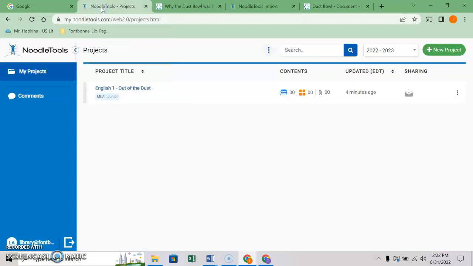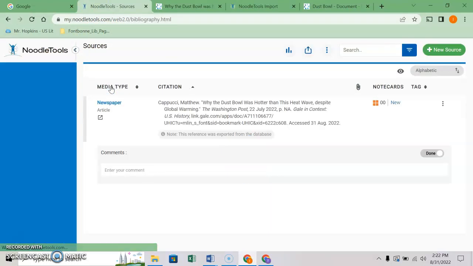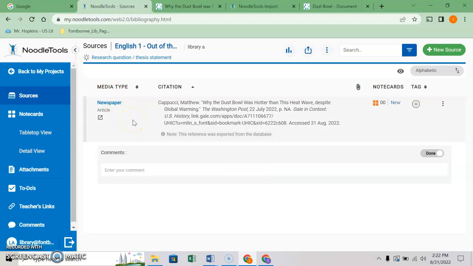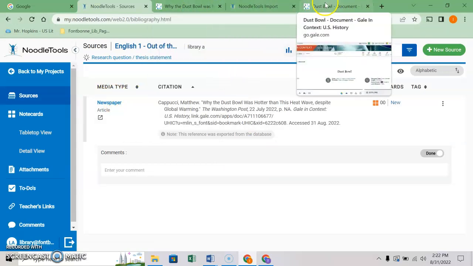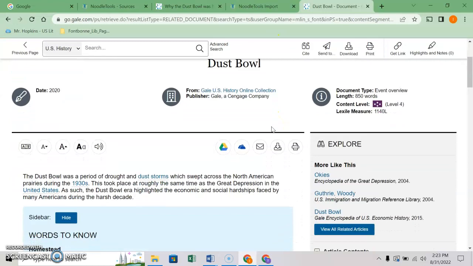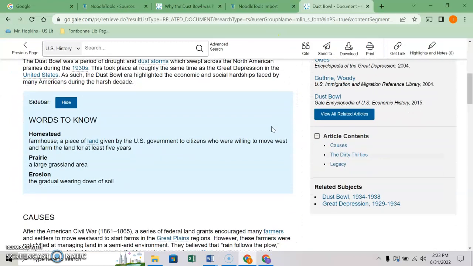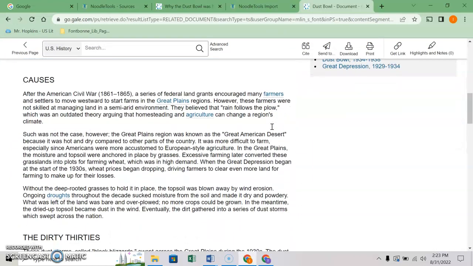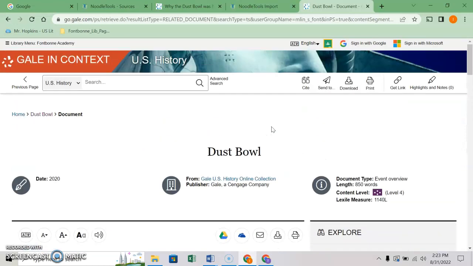So we go back to our Noodletools page and select that project. It is right there. And right now, for our purposes, we're going to go ahead and get a second article, which I already have open, so that you can see at least two of them within their folder. So this is a different one.